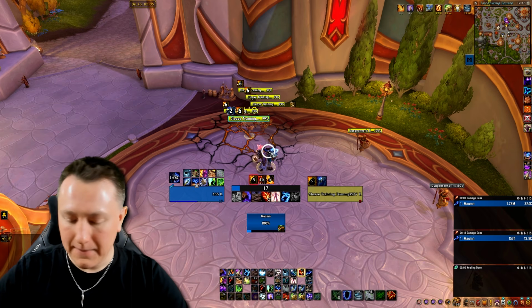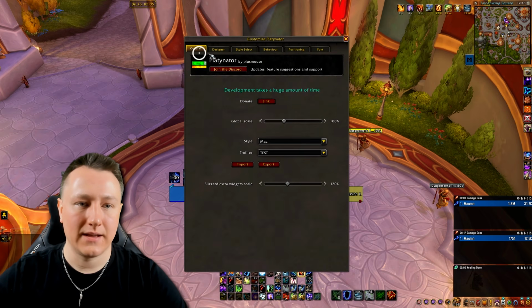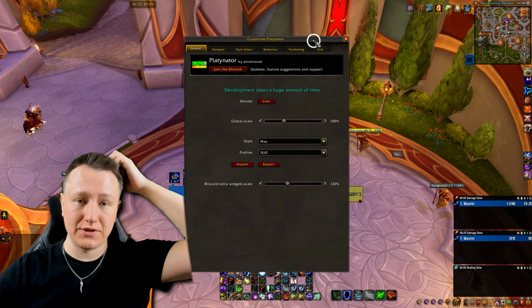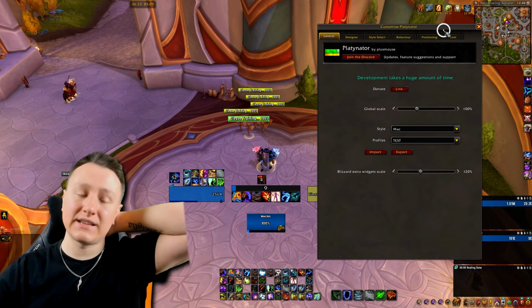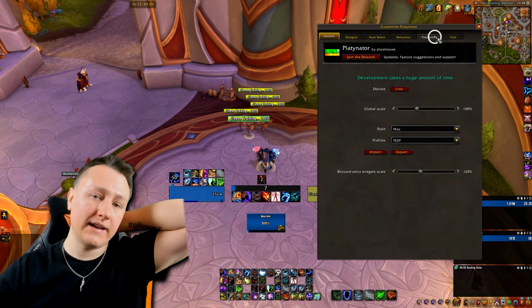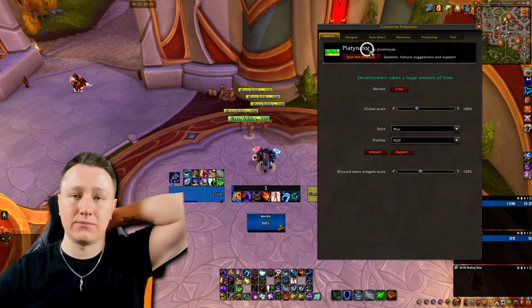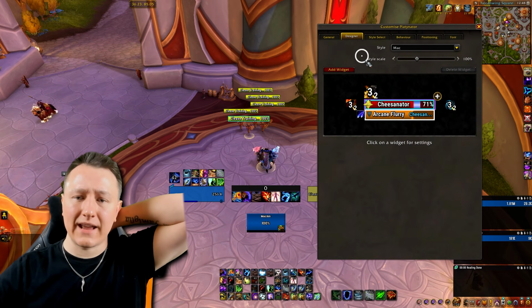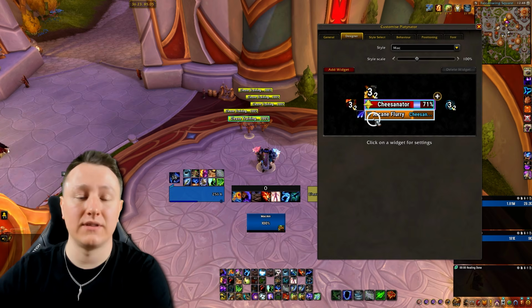In order to do that, I type /Platy or Platynator, and this is the add-on options here. Now, it's super simple to use, which is why I like Platynator over the others. I haven't really decided if I want to use Plater yet or Platynator, but I've been using Platynator and enjoying it a lot because of how simplistic it is to adjust. If I go to Designer, I can choose and move around and pretty much adjust everything about the nameplate.